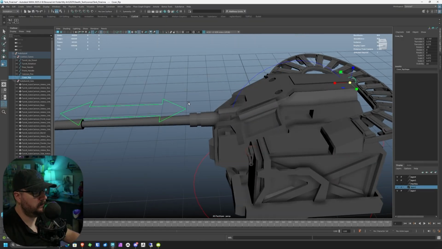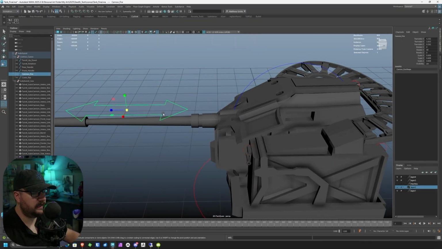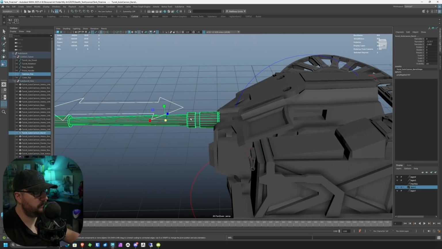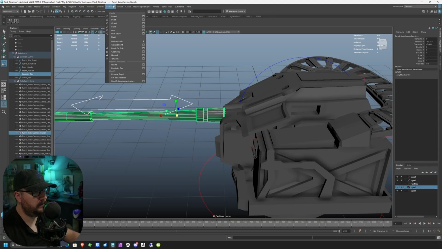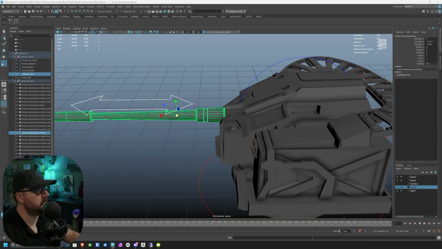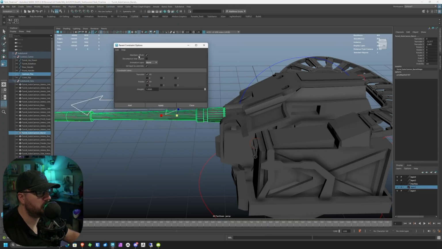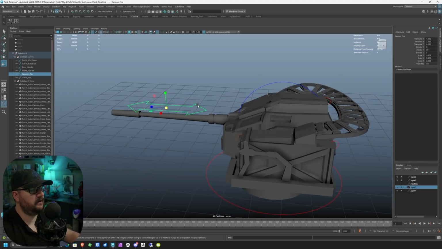So we're going to work on the cannon first. We're going to select our cannon fire, and we're going to select our cannon. We're going to go up here, we're going to go parent. We can look at the options just to make sure everything's good to go. Maintain offset, you want to make sure is on, otherwise your pieces will move all over the place, and hit apply. So you can see the difference here, right? When we parent that, it's still controlling it.